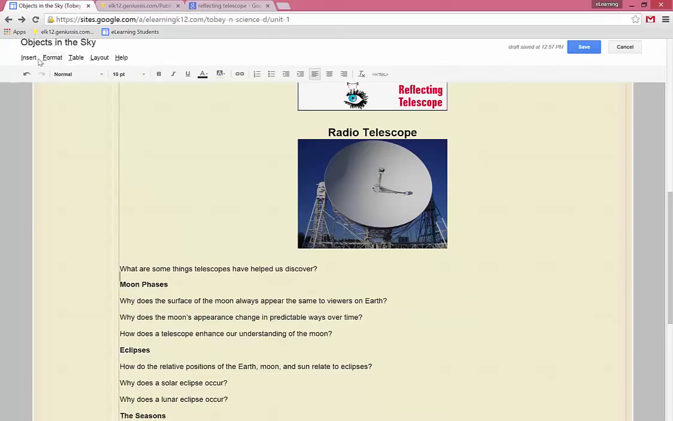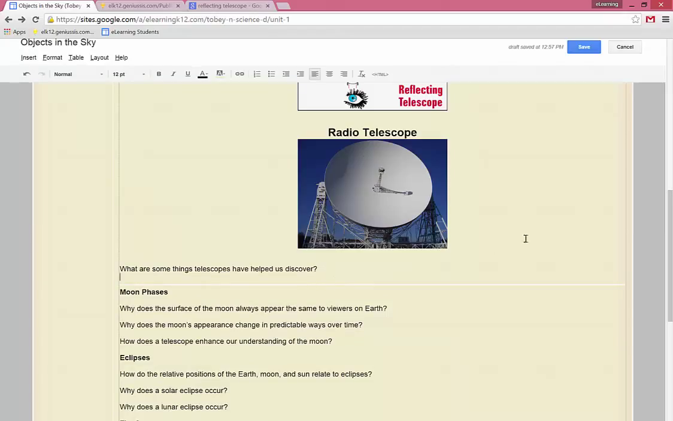But I want it there, so I'm going to go ahead and insert a horizontal line because I would like it there. Then I'm going to go ahead and put another space there just to give it some room, and I'm going to save it.